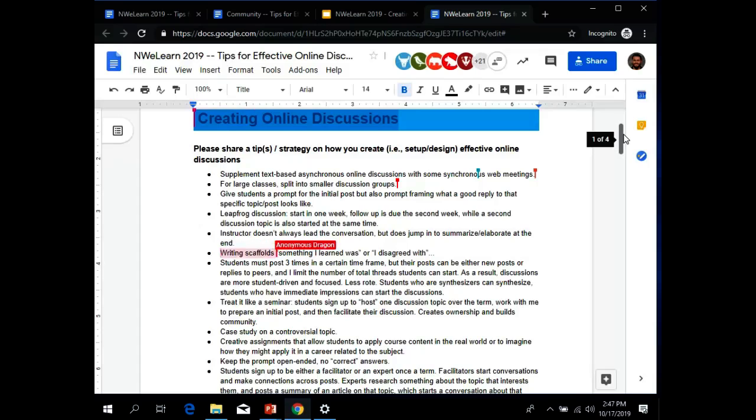Because I think they're not going to be, what does Smith in chapter 3 say? I mean, it's not that, right? That's something much more interesting. Students must post 3 times in a certain time frame, but their posts can either be new posts or replies, and I limit the number of total threads students can start. As a result, the discussion is more student-driven and focused, less rote. Students who synthesize can synthesize.